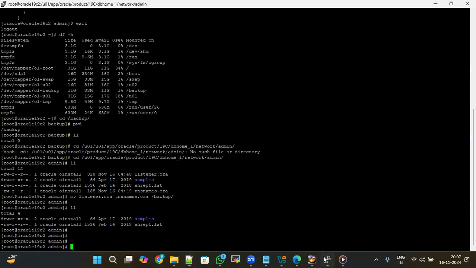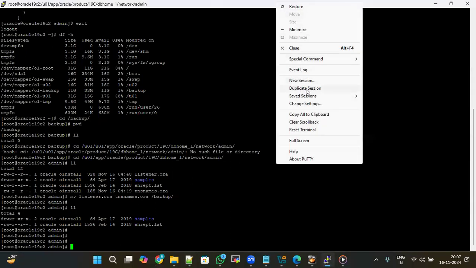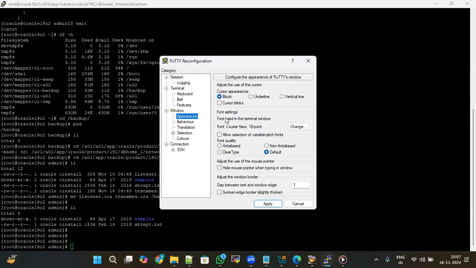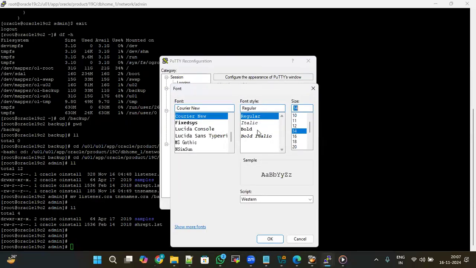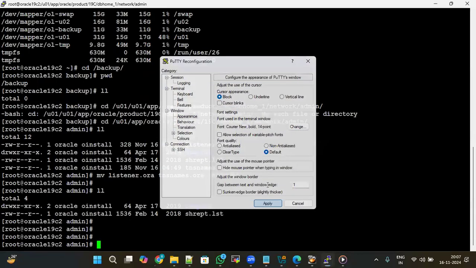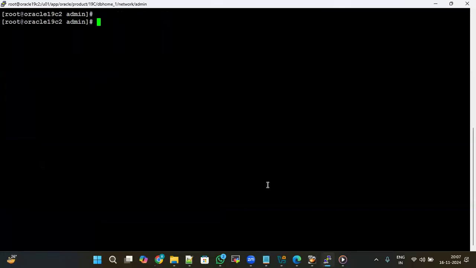So let me connect to my server. This is the Linux server. Yesterday we installed the Oracle database and created it. Let me change the font size. Okay, so clear.